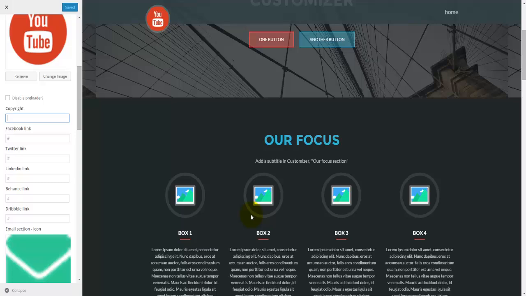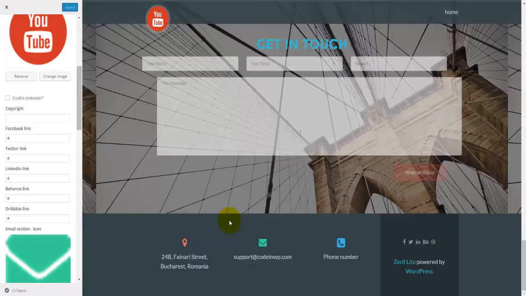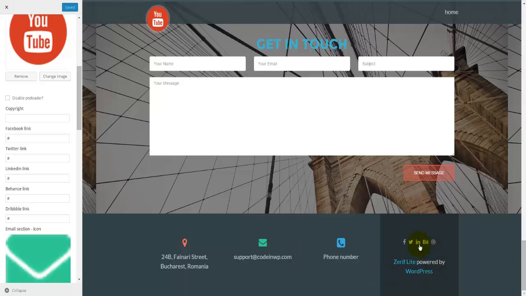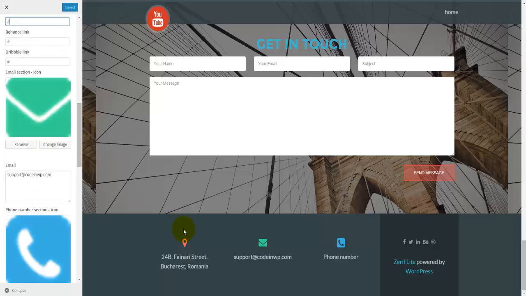Copyright information, so you can enter all the copyright information right there, and if we go all the way down to the bottom, that will appear right here. Facebook link, that's this button here, so you would enter your Facebook link, your Twitter, your LinkedIn, and a few other links as well.